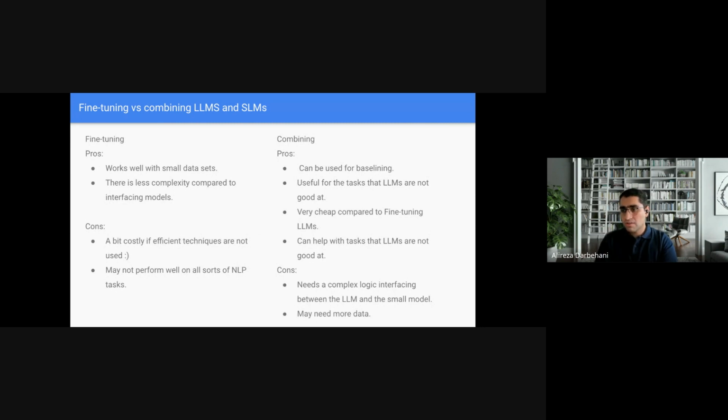And combining models, there are pros and cons. The pros: it can be used for baselining, in my opinion. You can try this method because it's fast. You train a small model, you interface it with your LLM, and you get some performance as your baseline. It's also useful for tasks that LLMs are not good at, such as, I did some Google search on it, tasks such as doing mathematics, I guess, and also working with some structured data. This method works relatively well.